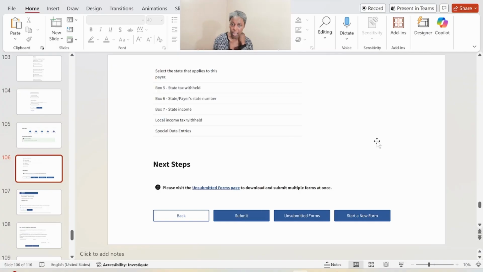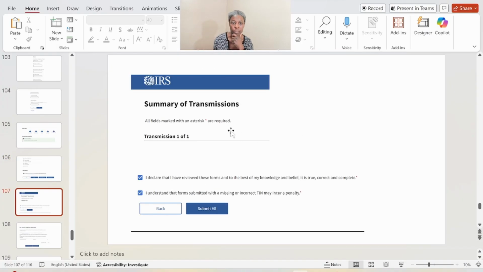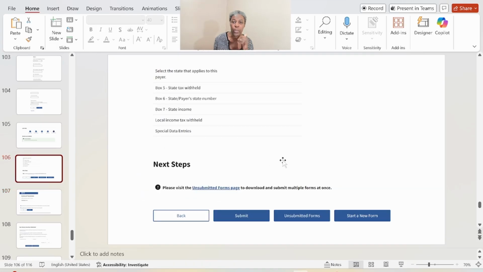So if you did that, there is this page that will come up, and it will show you all of those. So that means if you have more than one, you can just click on start a new form. It should be able to save this for you.